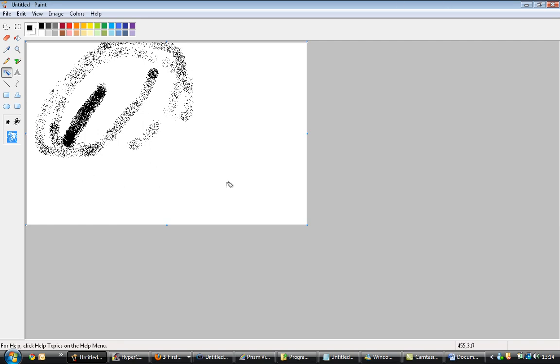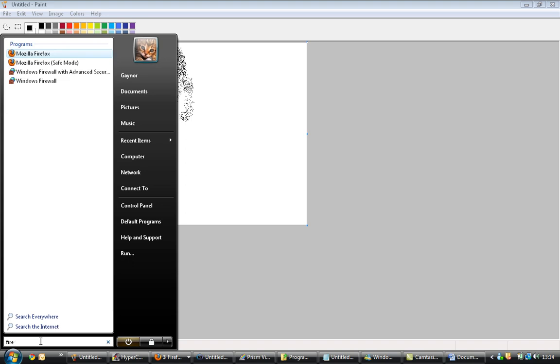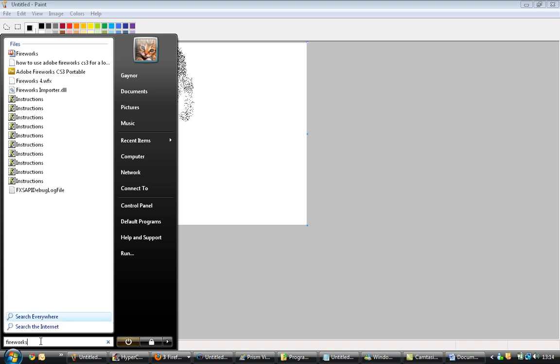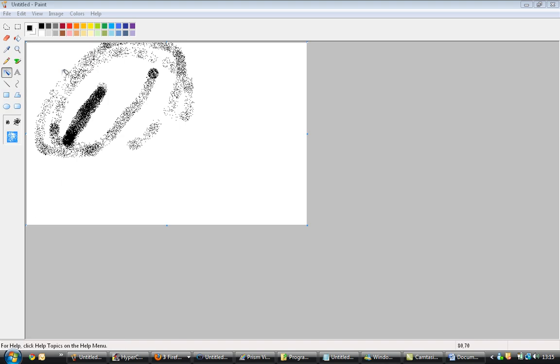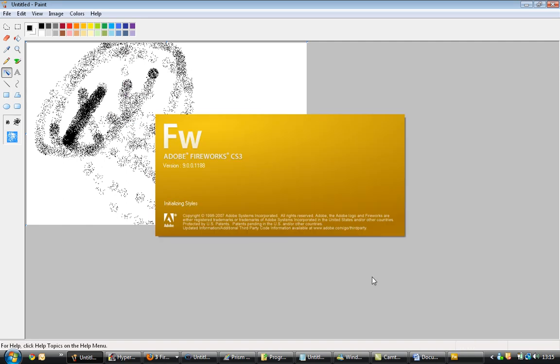Hey guys, I'm going to show you how to use Adobe Fireworks. So what you want to do is open up Fireworks, CS3 portable I've got, went a lot better, and just colouring in my page while I wait. Here we go.